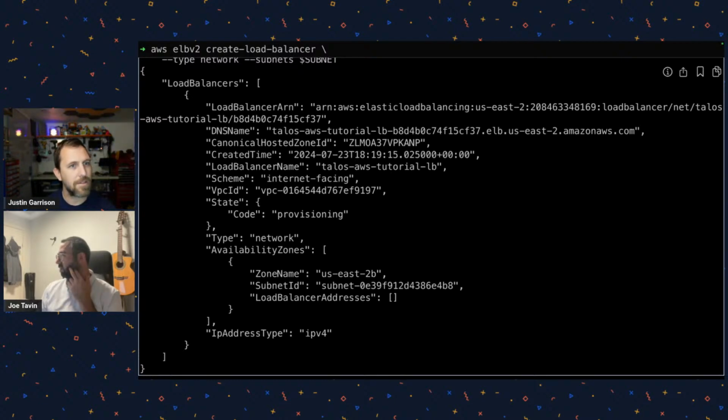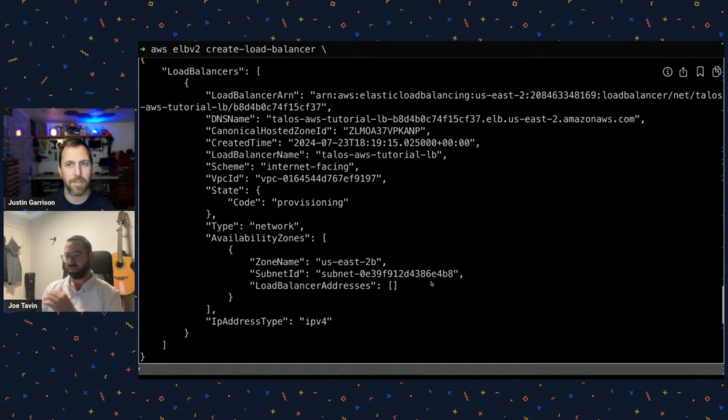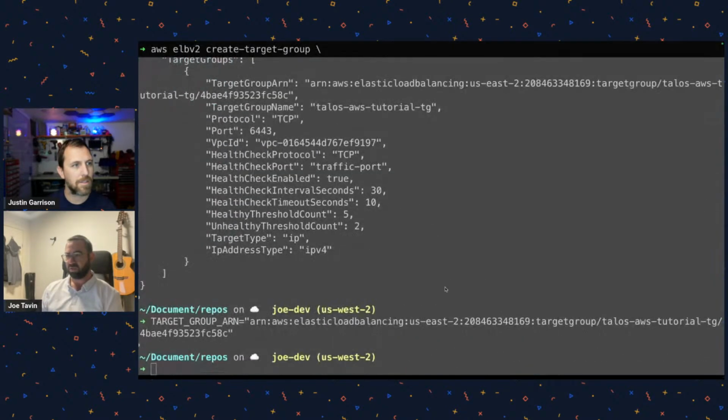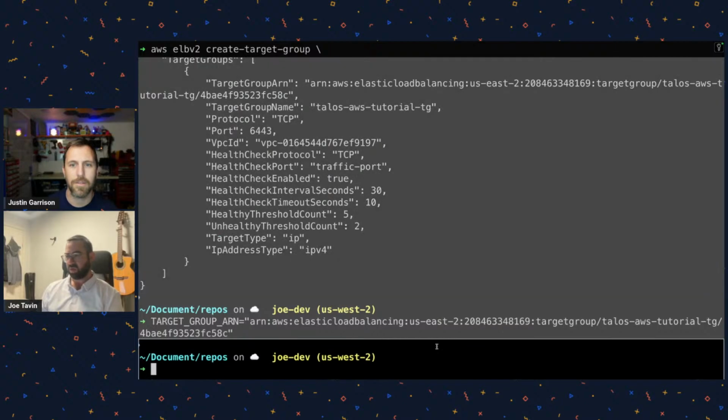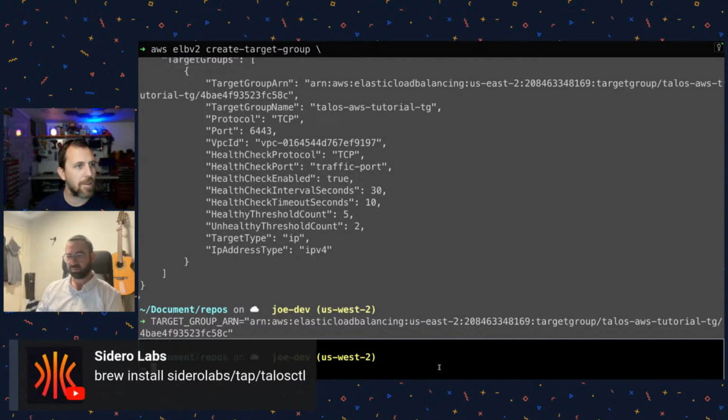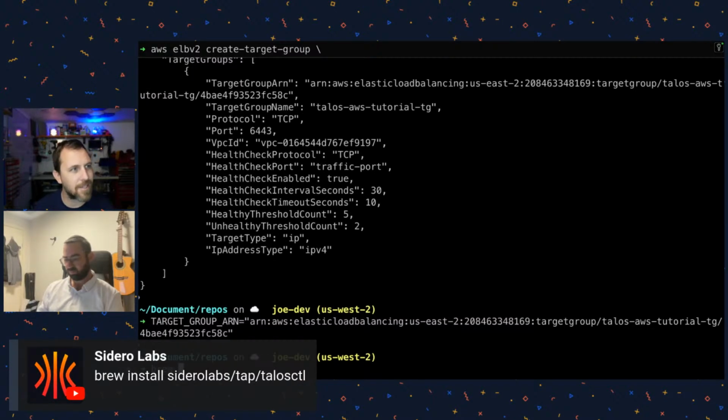Okay. Next step is already talosctl, which I'm assuming I'm going to have to install. Is there a brew install? Do I need the brew tap? It does have a brew install. Let me paste that in the chat here. It's brew install siderolabs/tap/talosctl.